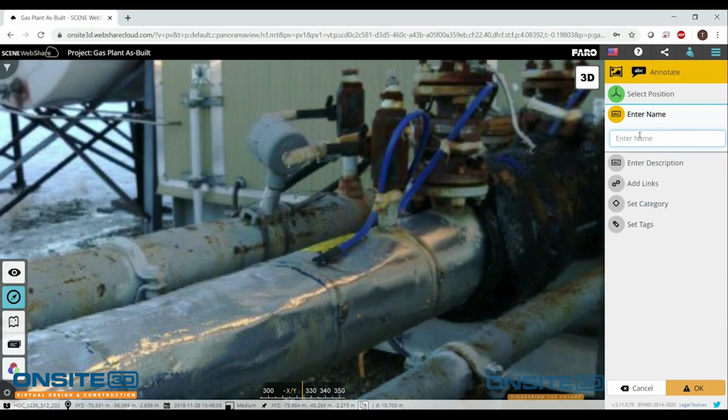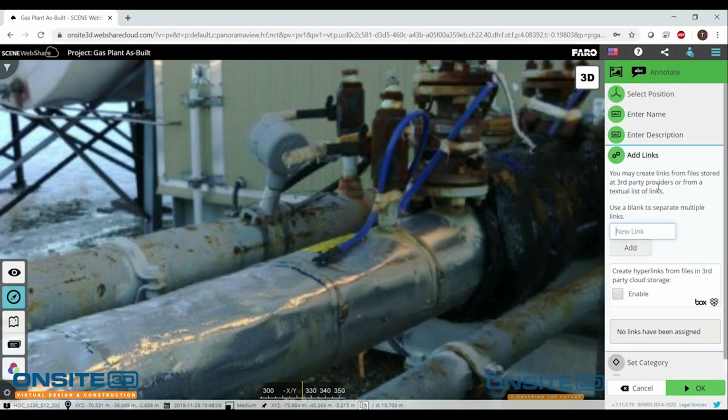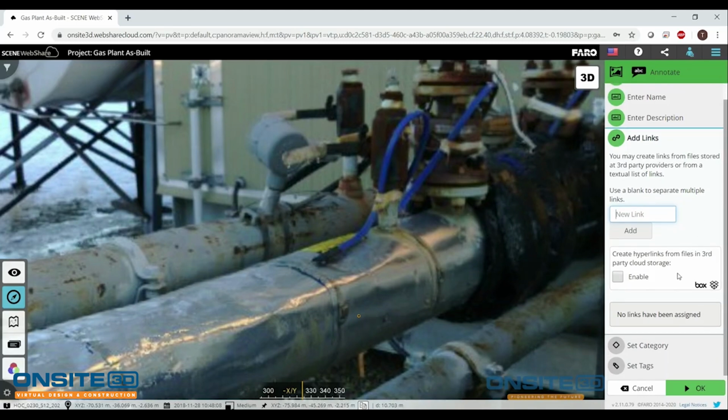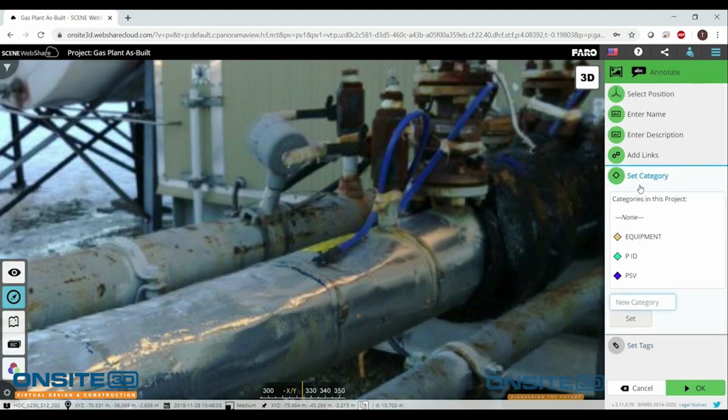And I can give instructions, I can label it, I can have it be an existing category. I can create a whole category for service items, say replace installation. We can add descriptions, we can link additional photos, drawings, videos, pretty much any information that can be stored online. And then we can set it as category or create a new category.